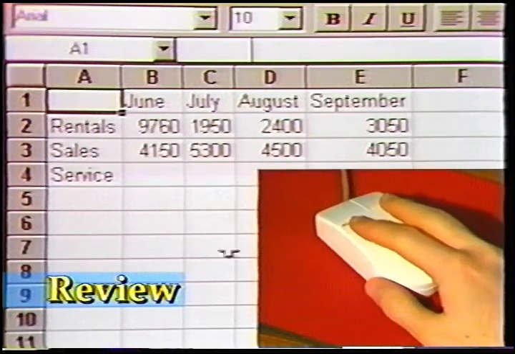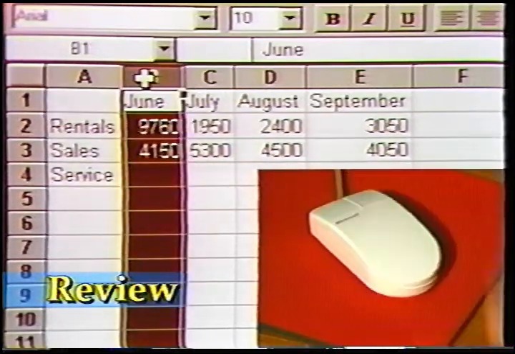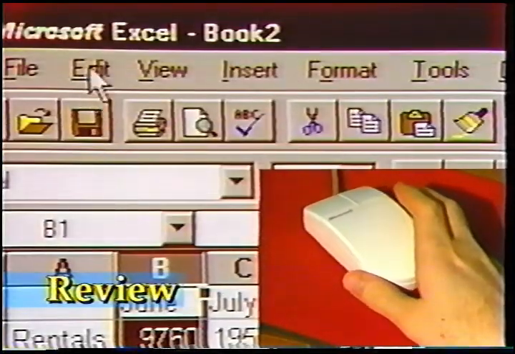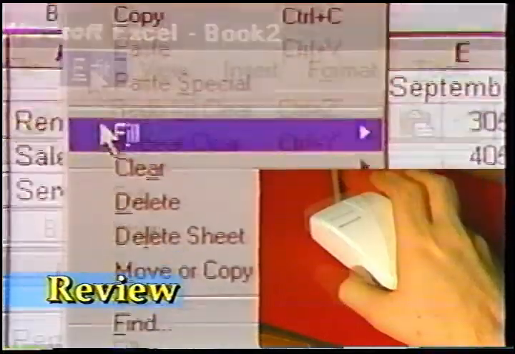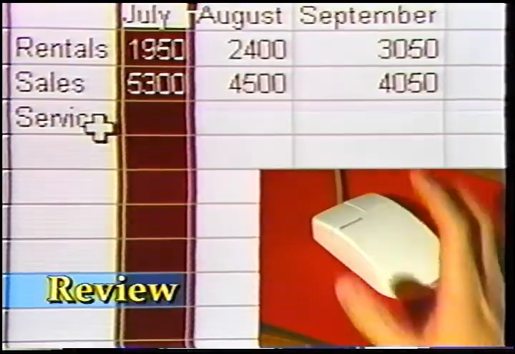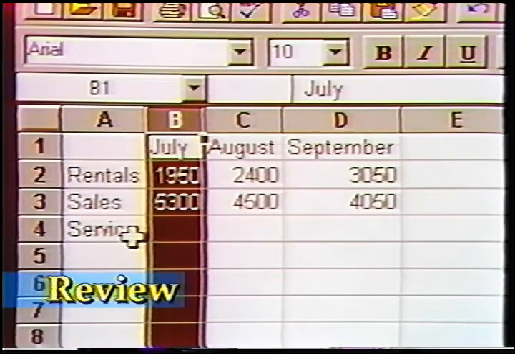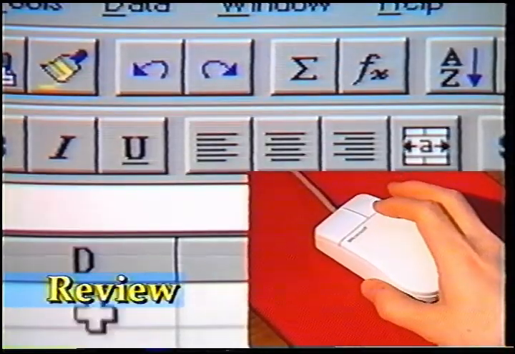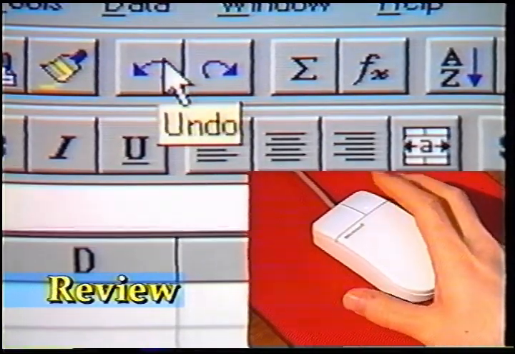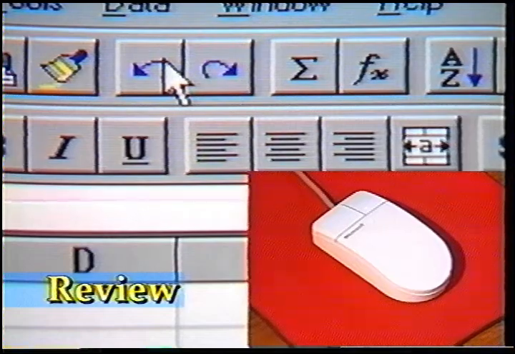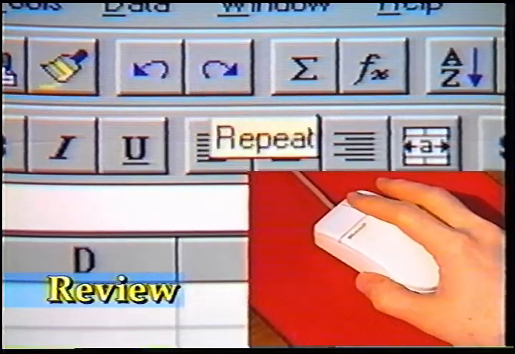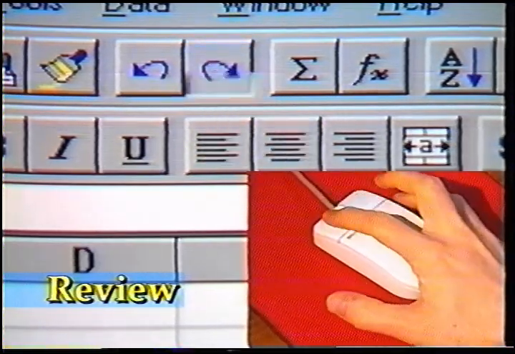To delete a row or column, first click on the letter or number, then click on the Edit menu and select Delete. If you've made a mistake that you want to undo, click on this button in the toolbar. To redo something you've undone, click on this button.